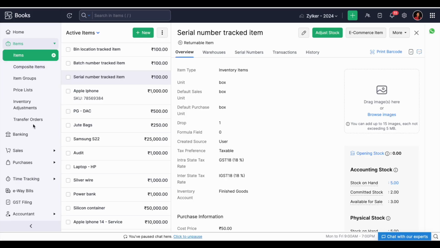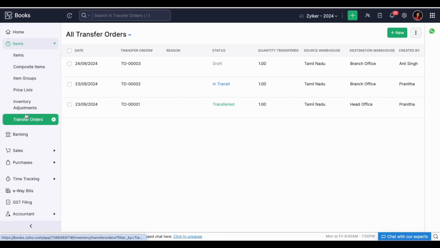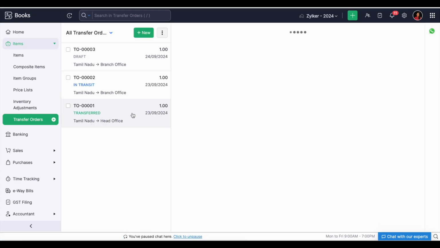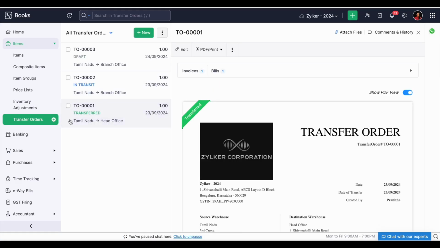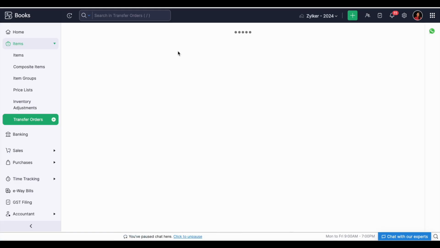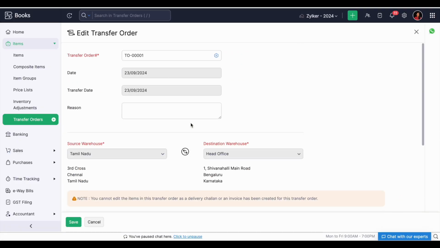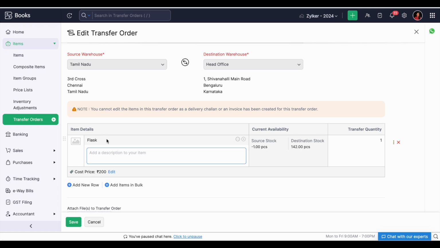In order to create a transfer order, you should at least have 2 warehouses in your organization. If you have 2 warehouses, you can go to this transfer orders tab and start creating the transfer order. Here you will be selecting the source and the destination warehouse. Once you select the item, you will be able to see the stock in the source warehouse and the stock in the destination warehouse.